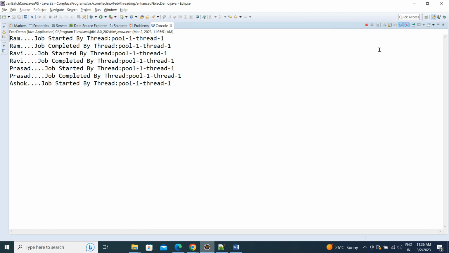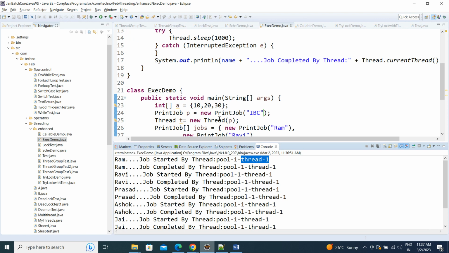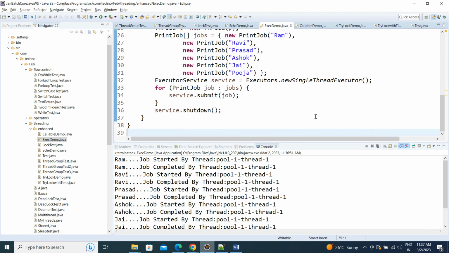Now let's see. The thread pool is created, thread pool 1. This is the name of the thread pool, and this is the thread name. All tasks are finished by a single thread, so that's what we have created here. I want to create only one thread. All these tasks will be finished by only one thread, instead of creating multiple threads.